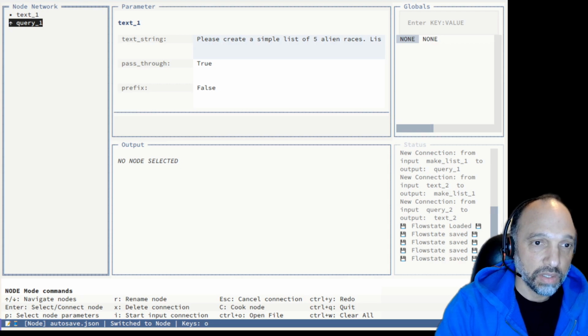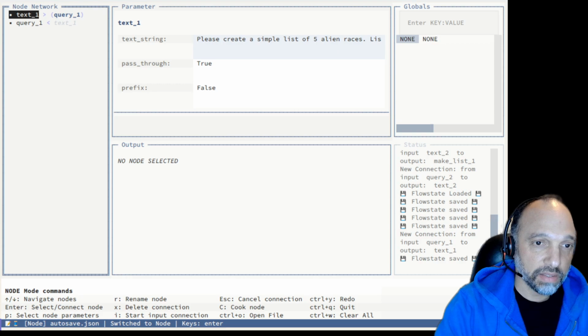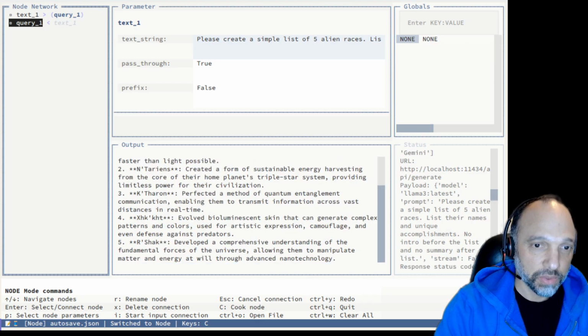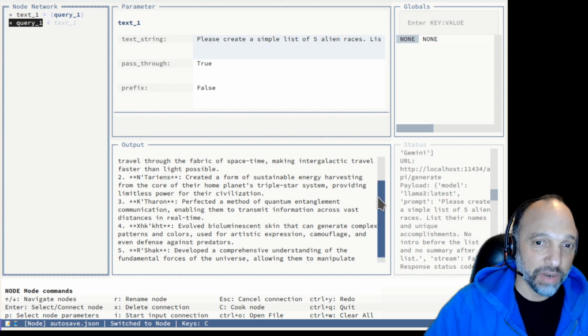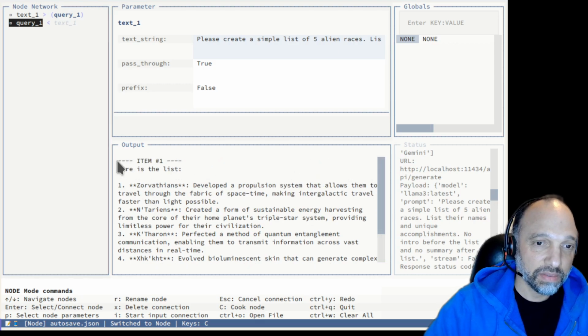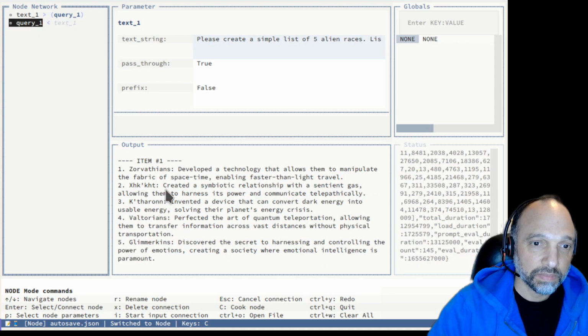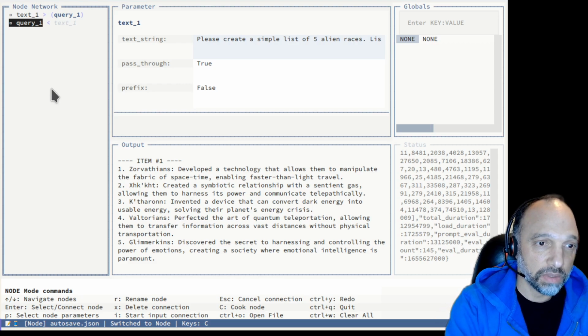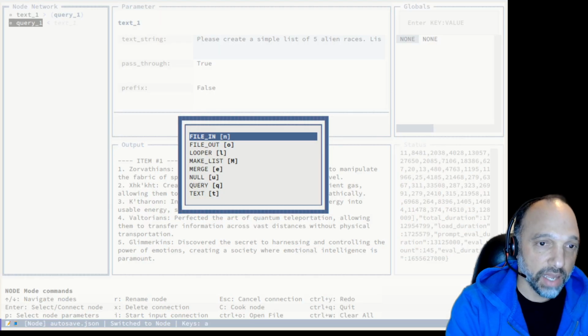So we'll hook up to the output of the text, and you can see this is still a command line tool, and it's not graphical, but we do get our nice list. Uh-oh, I don't want that. Try again, please. That's gonna mess up stuff. Great. Glimmerkins. Love it.